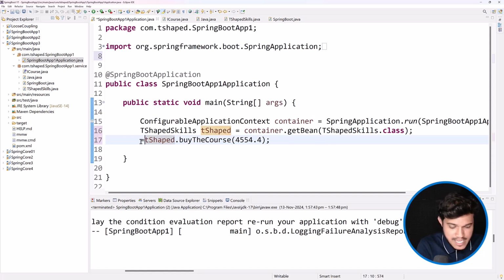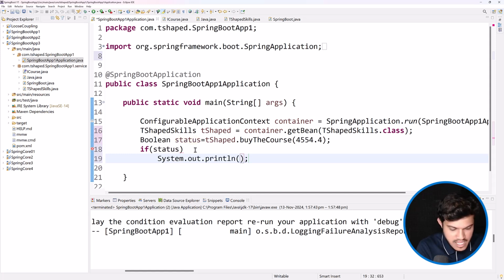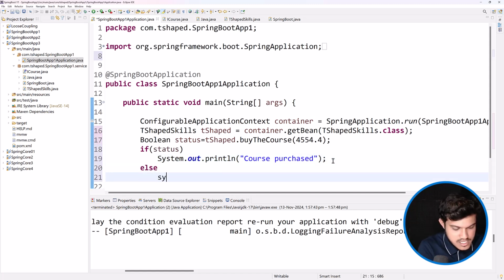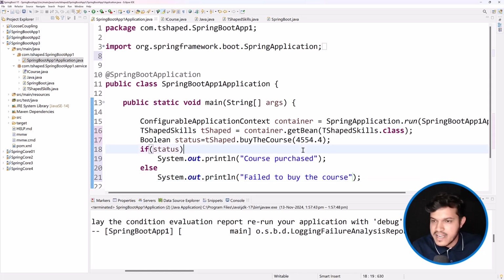Same, the remaining story is same as what we have seen earlier. If you are a part of the journey, even if you are not a part of the journey, it should not create any problem for you. These are all the basics of Java. I will say here, if the status is true, I would like to say System.out.println, I will say here course purchased, or I'll say here else System.out.println, I will say here fail to buy the course. Great. Any message of your own choice. It should not be creating any problem.